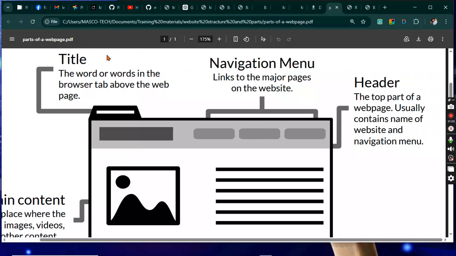The navigation is very simple. The title is the word or words in the browser tab above the web page that we are also going to create, and you will see the navigation menu holds links to the major pages on the website. For example, you have home, about us, services, gallery, contacts and many more. Those are under the navigation menu.